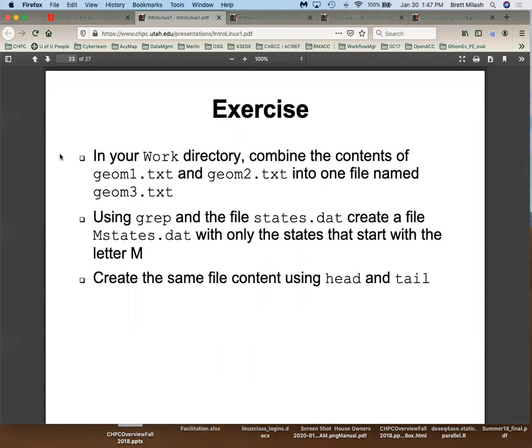Okay, so we have an exercise. In the previous exercise, we were to create a work directory. I don't know that we actually did that, but you can do this in your Intro Linux 1 directory as well. We are asking you, in your Intro Linux 1 directory or your work directory, to combine the contents of the files geom1.txt and geom2.txt into another file named geom3. You can do this however you want. You can use cat, you can use redirection, any of the tools at your disposal. That's the first part.